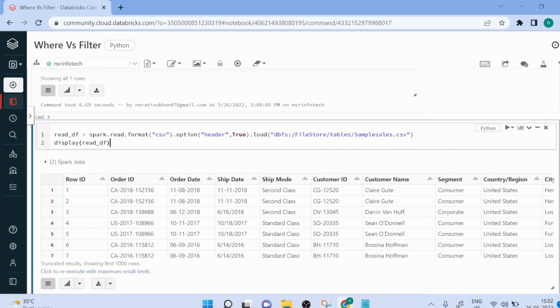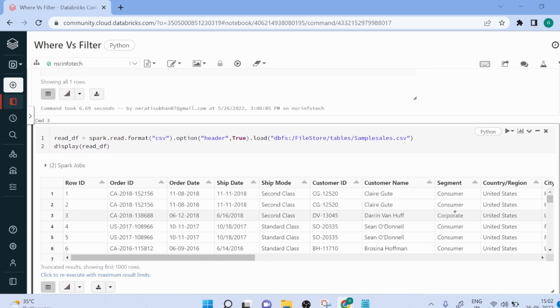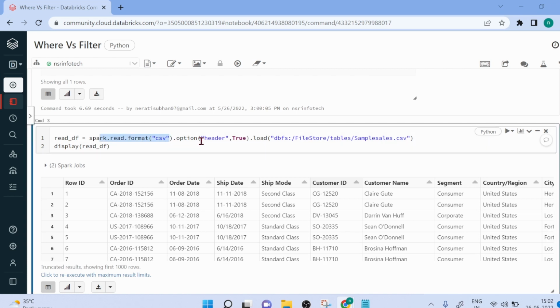I have a file which is in CSV format, and I'm reading that particular CSV file in this way. So this is the syntax to read a CSV file: spark.read.format CSV, first row as header. You load it from wherever the file is residing, specifying that particular path, and then you display it. The moment you display, this is what you get. This is your samplesales.csv file, containing this information. This entire thing is stored in the data frame read_df.